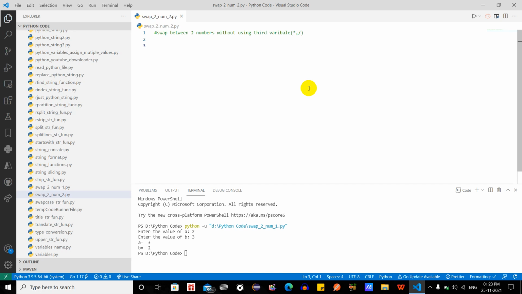Third variable by using arithmetic operators multiplication and division. From the previous video you understood how to swap between two numbers without using a third variable with the help of addition and subtraction, but in this case I am going to show you how to swap between two numbers without using a third variable with the help of multiplication and division. So let's begin.